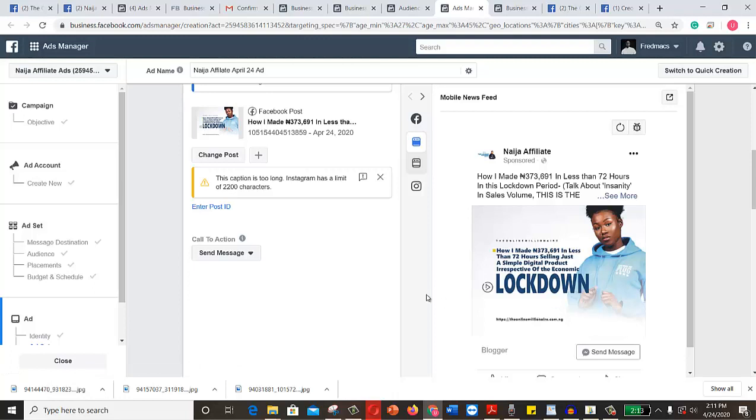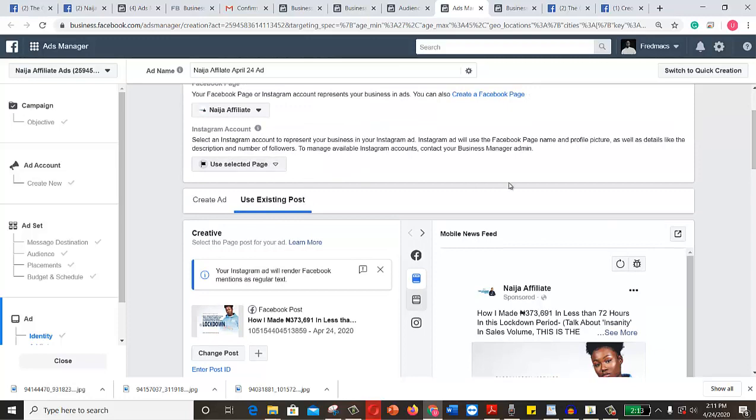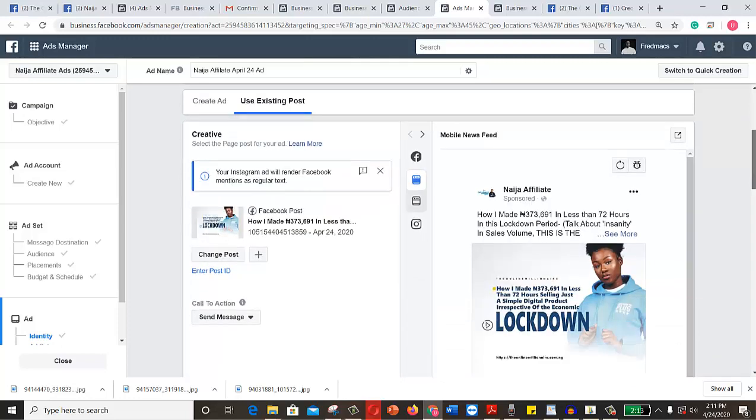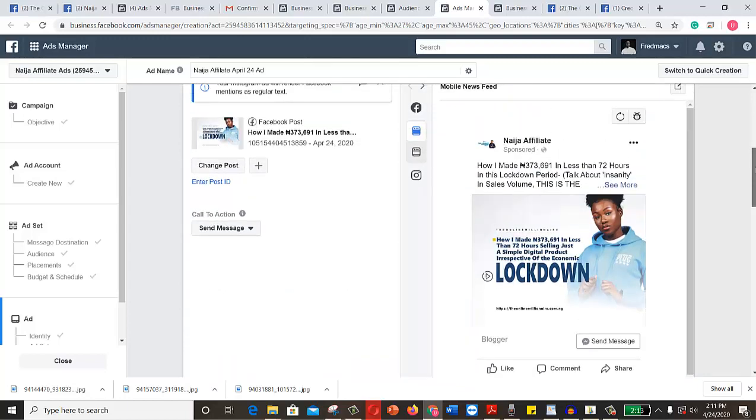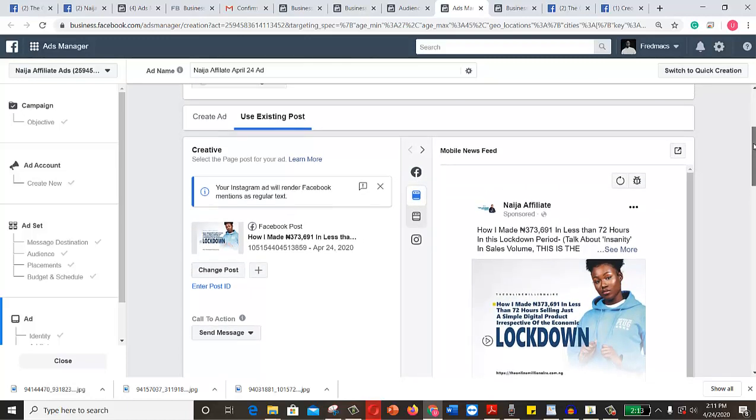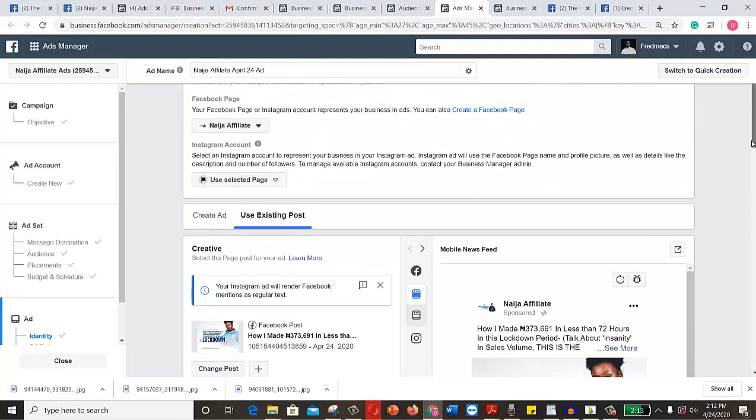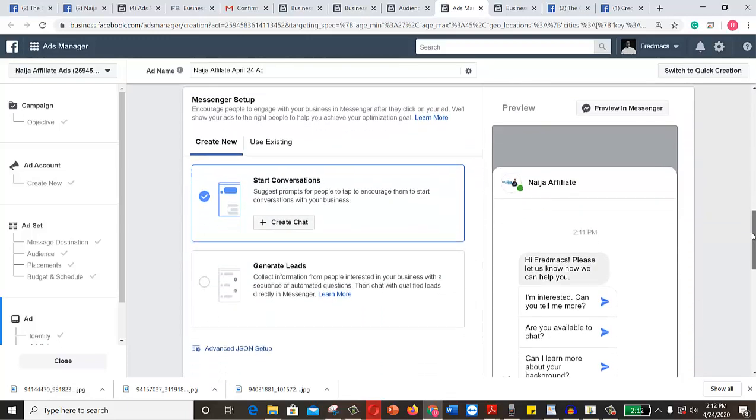So you see that it's saying the caption is too long. Instagram has a limit. But don't worry, because we don't have the Instagram account attached here, so it will just abandon the Instagram account. So here we have the send message option. Let's go down. It's an existing post.